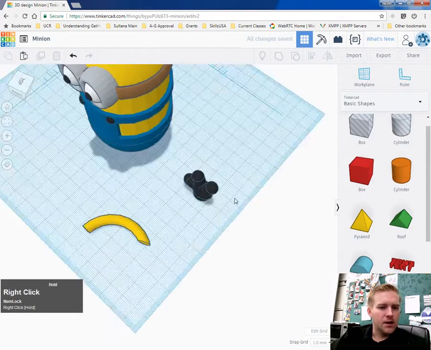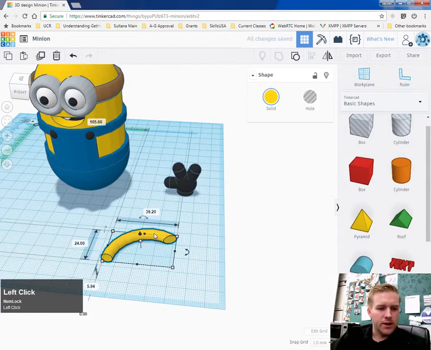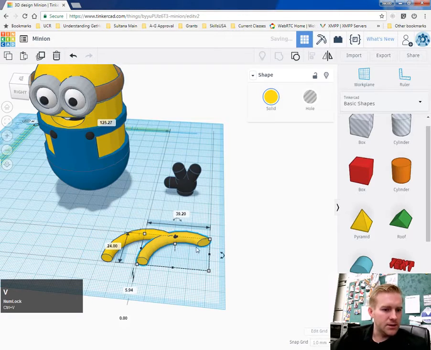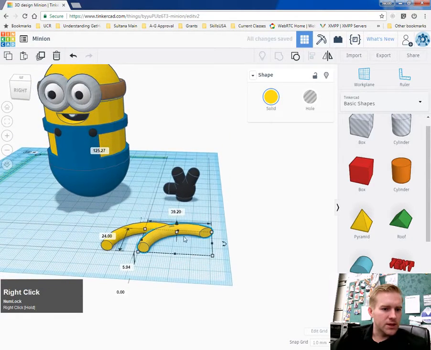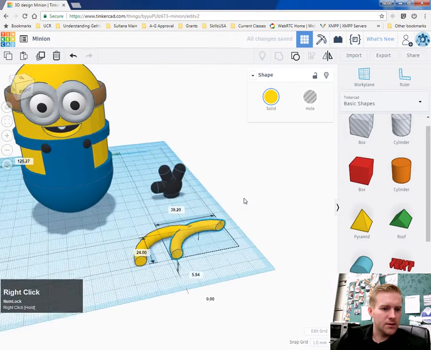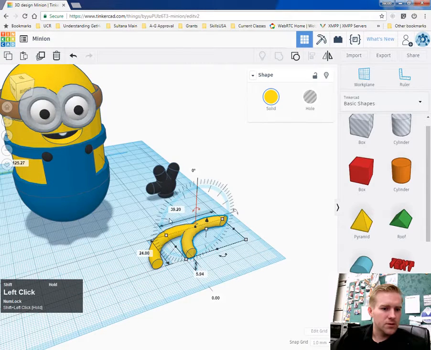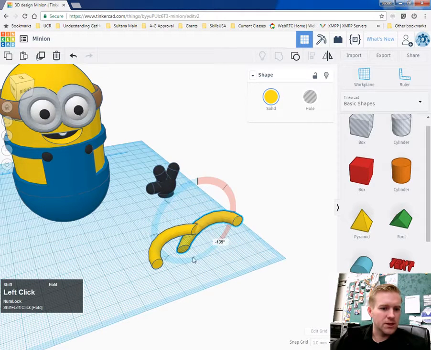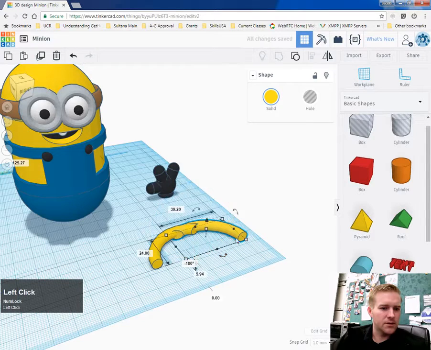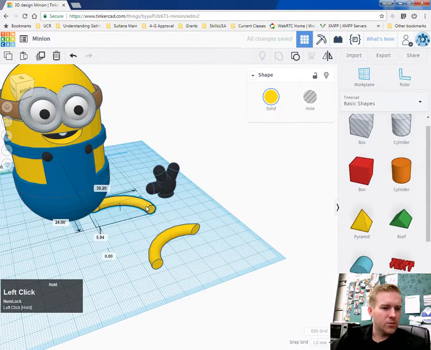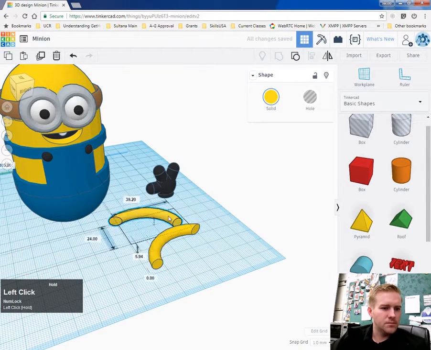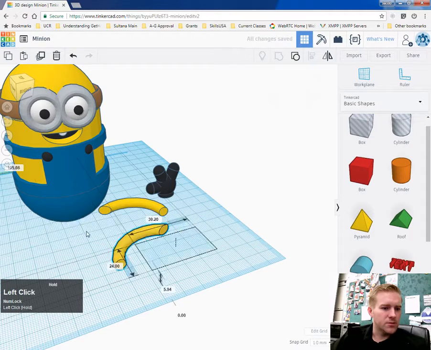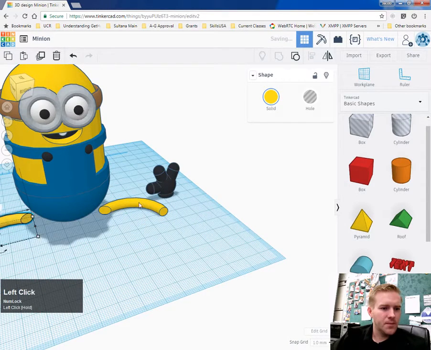And then let's go ahead and copy that and paste it, and then rotate that around for the other side of the arm. So hold down shift and just rotate it 180 degrees, and that'll make one arm, and this one will make the other arm.